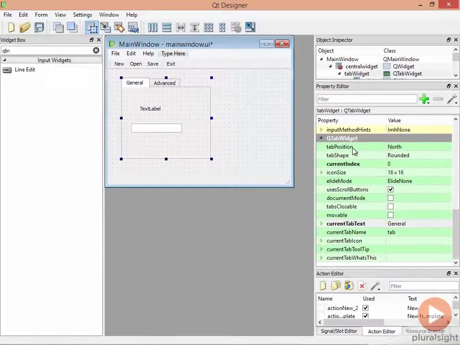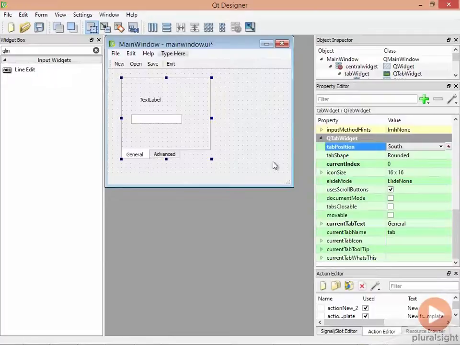The first property we have is the tab position. This property tells the QTabWidget, and remember that's just a container, where to place these titles or captions or tabs, whatever you want to call them. Currently we have North selected, which means that they're at the top of the container itself. If I change it to, for example, South, we have them at the bottom. Let's put it back to North as that's more meaningful, and of course we have East or West, which would put text on the side.